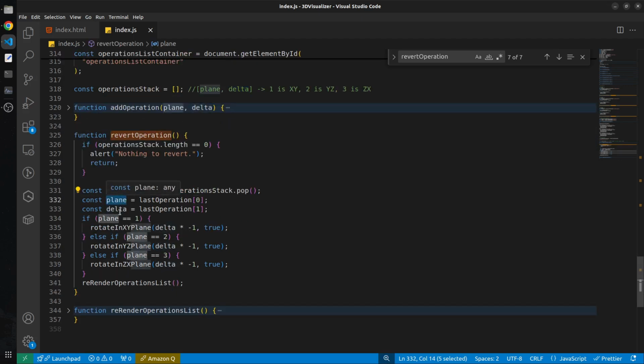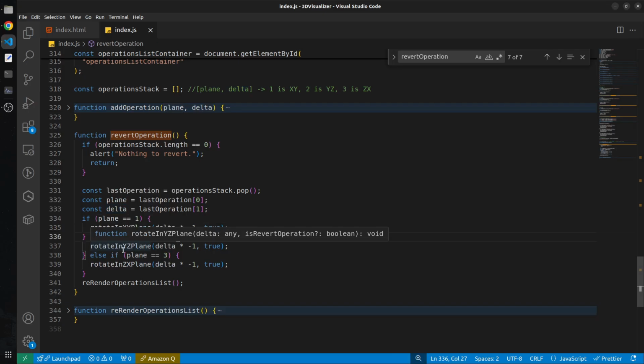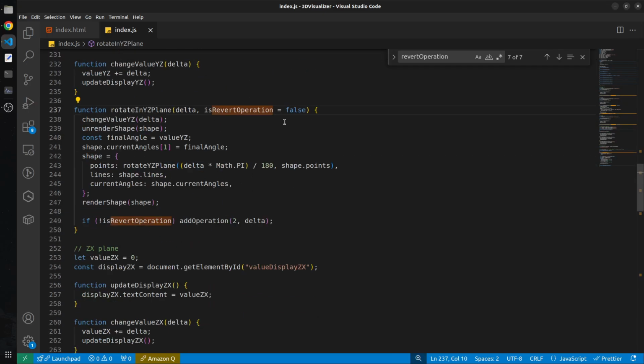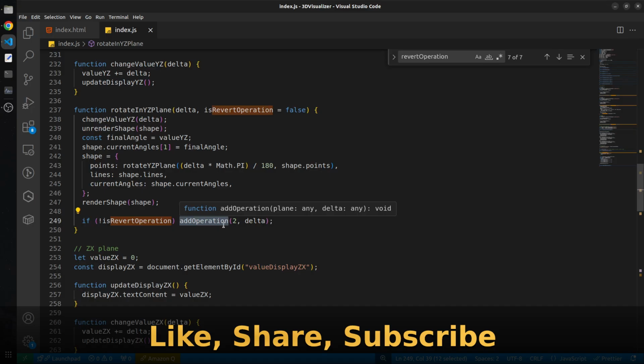So once we've gotten the plane and delta, let's say the plane was 2, right? If that is the case, then we rotate the shape in the YZ plane, but the delta here would be the negative of whatever value was stored in the operation, because we are reverting it, right? So we'll make a call to this method. We've already seen the implementation of these methods. The only difference here is that this time this particular Boolean parameter will be true. And if it is true, then it will not be added into the operations, right?